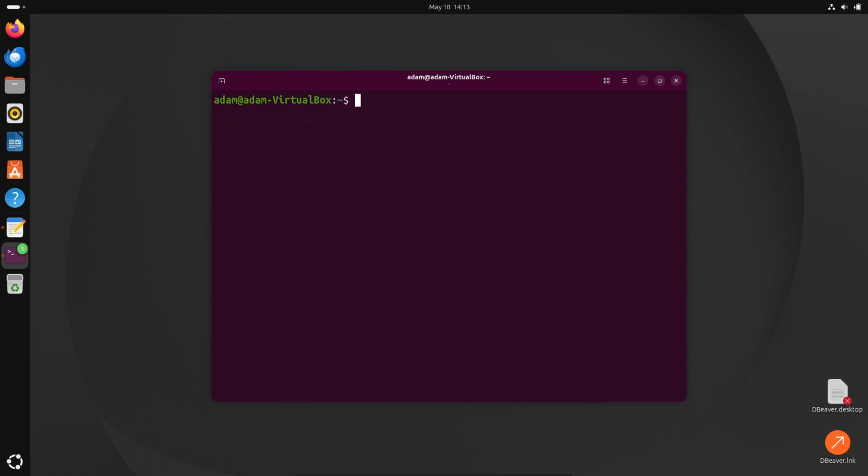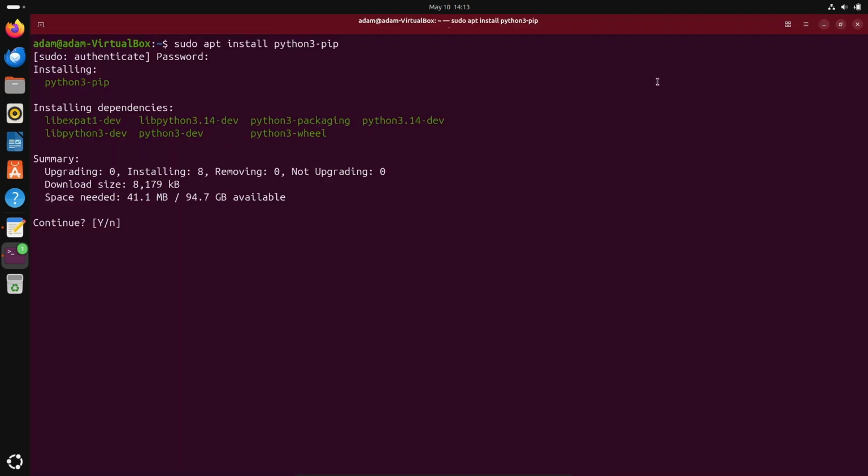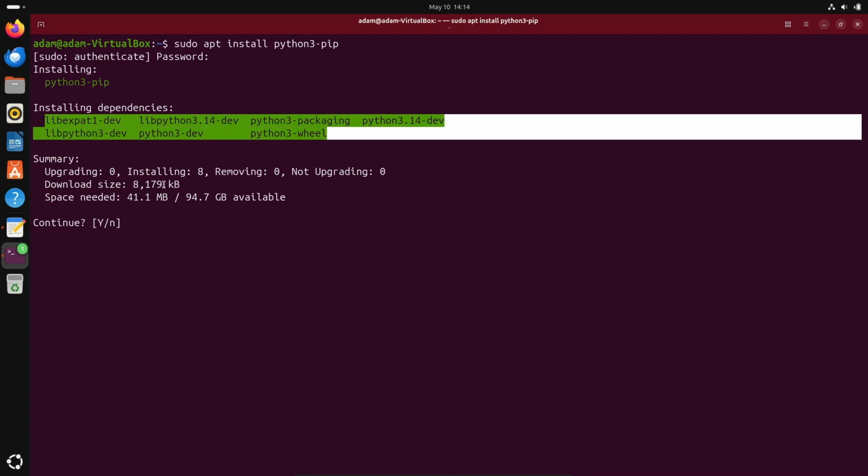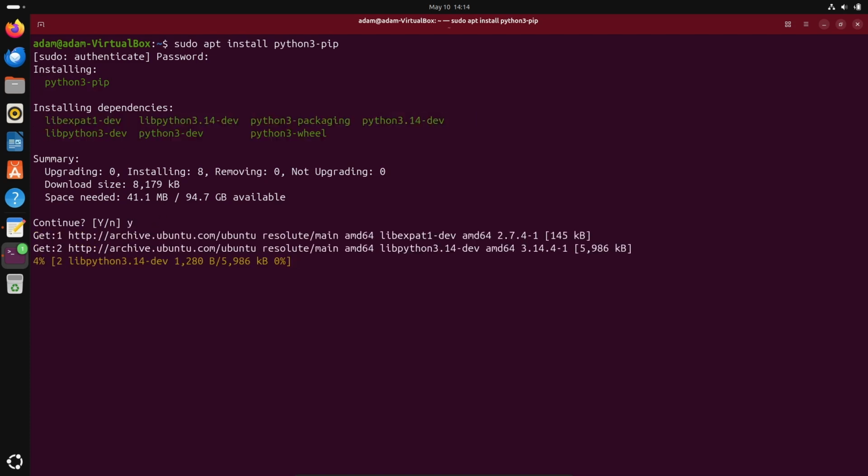So here let's use the command sudo apt install, writing there python3-pip. So this command you need to use there: sudo apt install python3-pip. Press enter, give the password, and now you can see python3-pip is now installing, and these are all dependencies. Write there y and press enter.